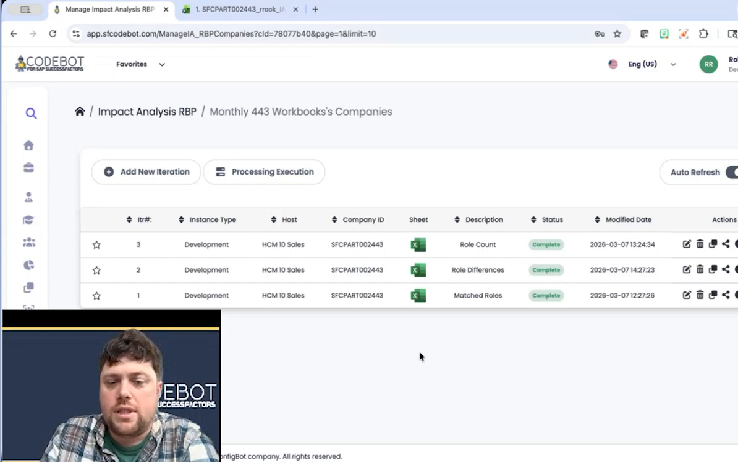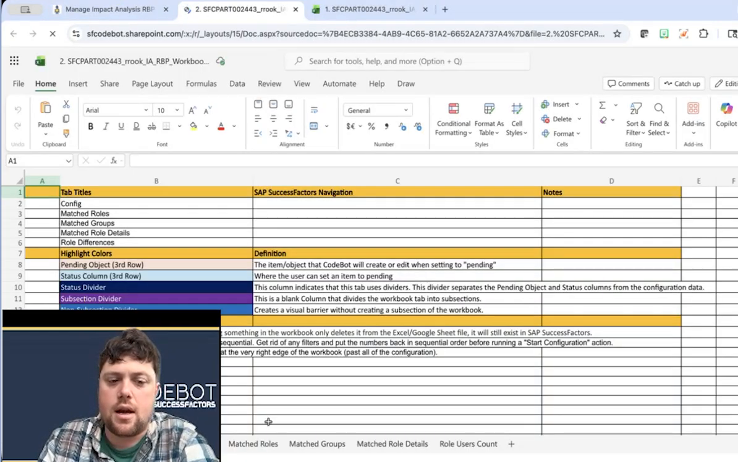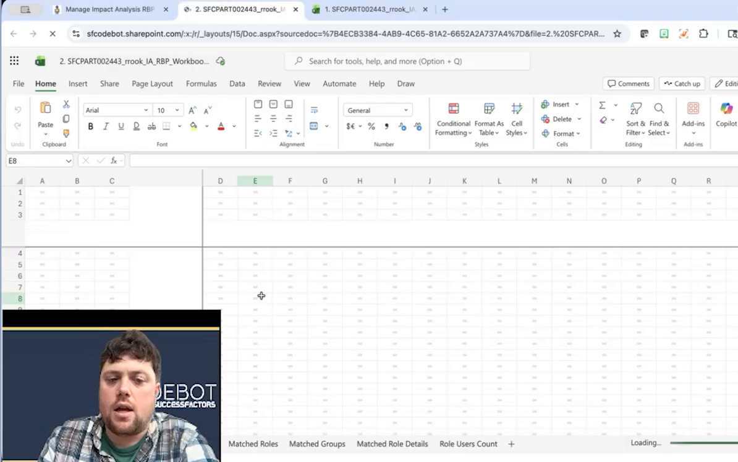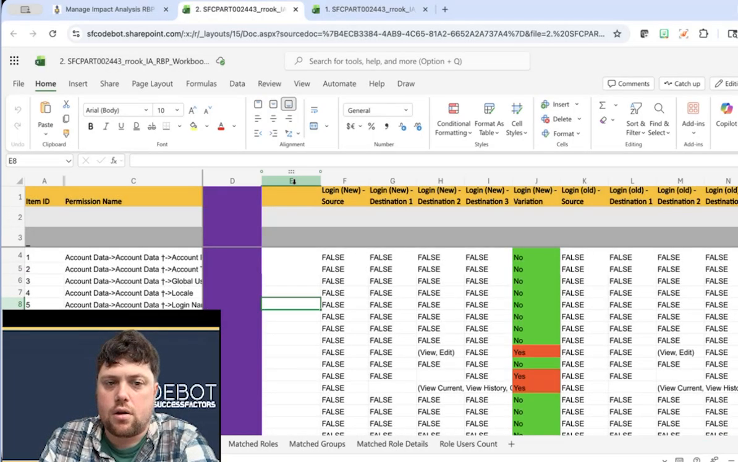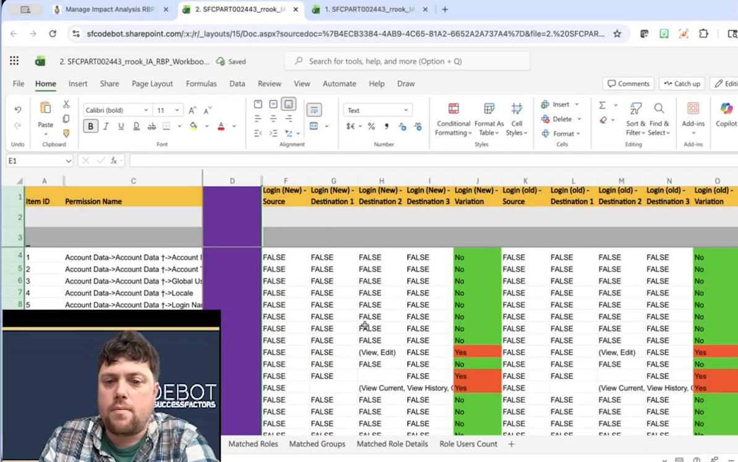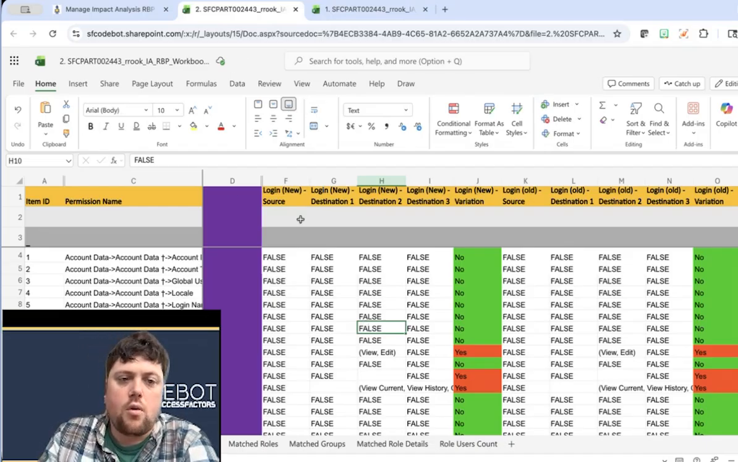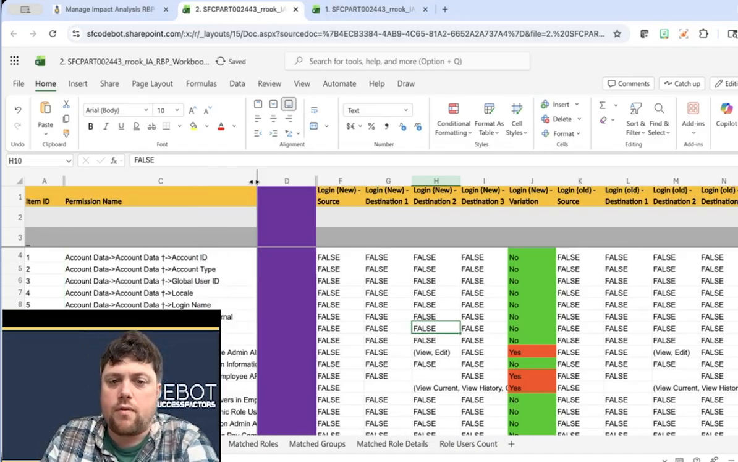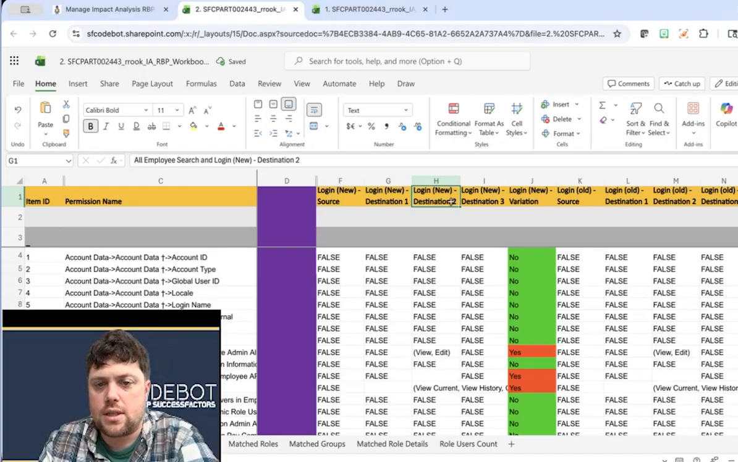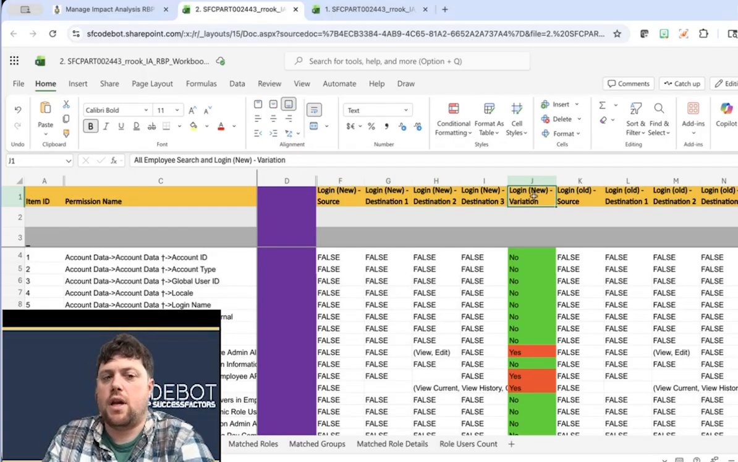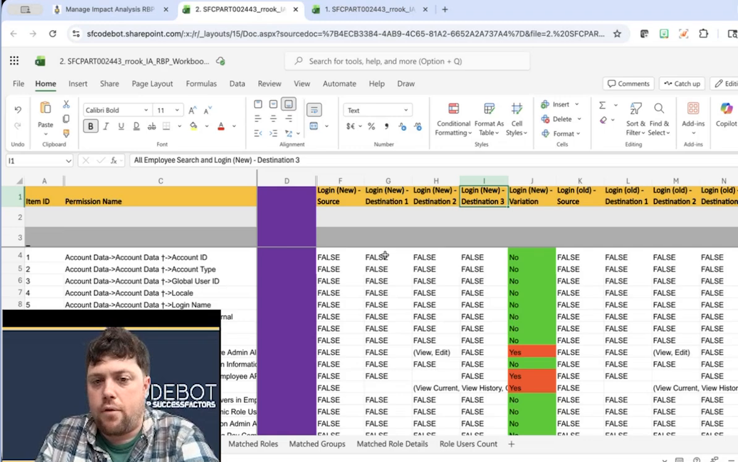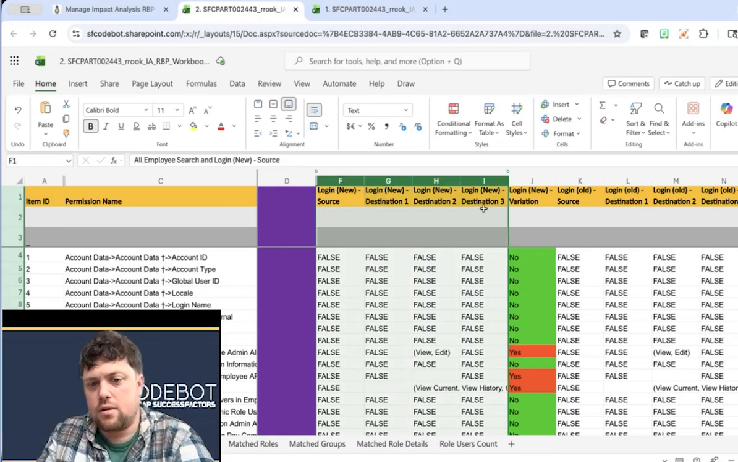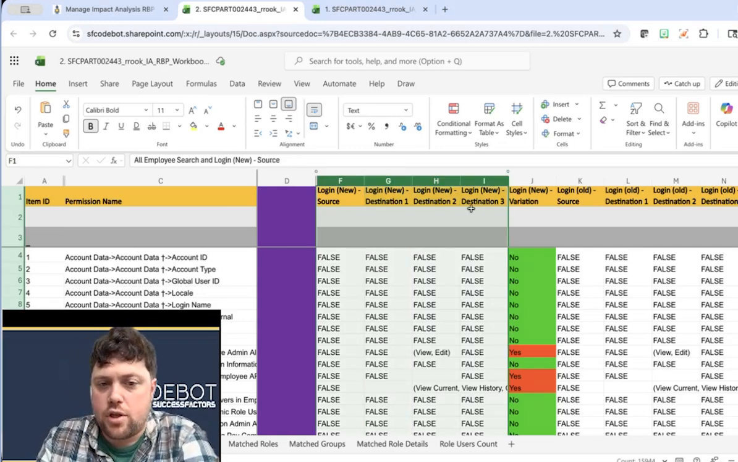All right, then we have role differences. What this is doing is checking if dev, test, and prod are aligned across multiple instances. Here we name our source instance, and then we've also named destination 1, destination 2, destination 3, and then we have this variation column. So we can see that the same role title, all employees search and login new, is available in all 4 instances that we're looking at. This is helping us compare the permission structures across 4 instances within one view.